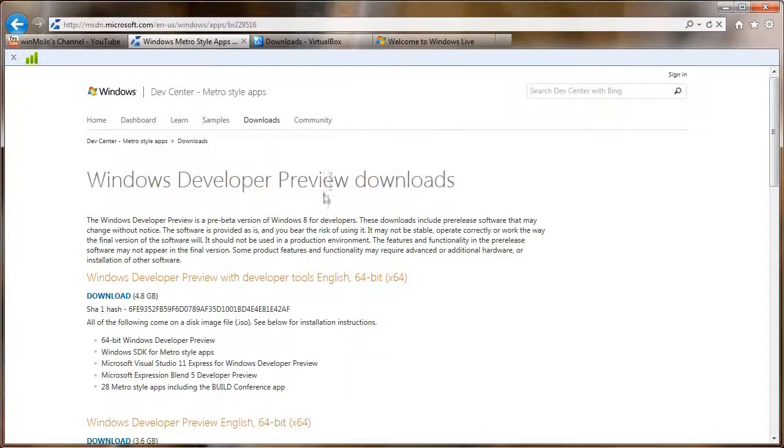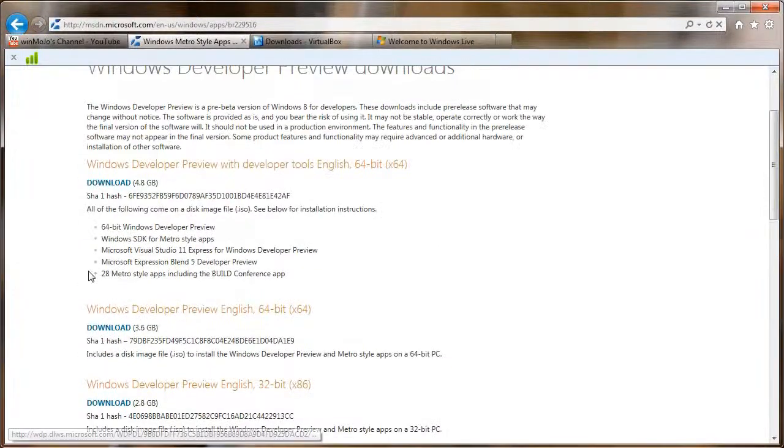Okay, so the first thing you're going to need for this, it's pretty obvious, is the Windows Developer Preview download. So if you go out to Bing or Google and you search for Windows 8 Developer Preview, it'll pretty much end you up on this page at some point. There are several flavors here that you can download. If you have a 64-bit version of Windows 7, I'm going to recommend that you get the Windows Developer Preview 64-bit. If you're running the 32-bit, you'll have to go with the 32-bit.